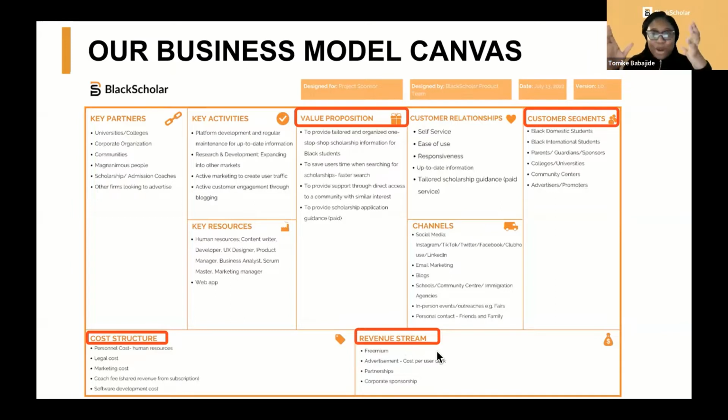It's free to browse through our website and access the scholarship information. But if you want tailored scholarship application guidance, we have 2 coaches, one who is able to help with MBA scholarship applications, and the second who is able to help with undergrad scholarship applications. And it's for a fee. We are also able to get revenue through advertisement, partnerships, and corporate sponsorship. And on this screen, you're also able to see our cost structure.